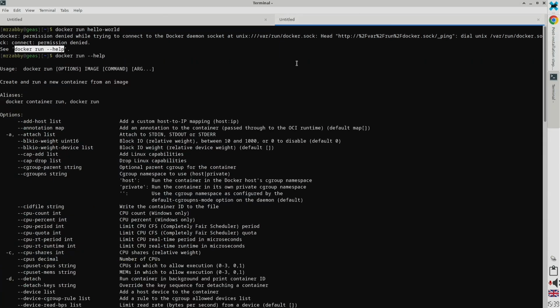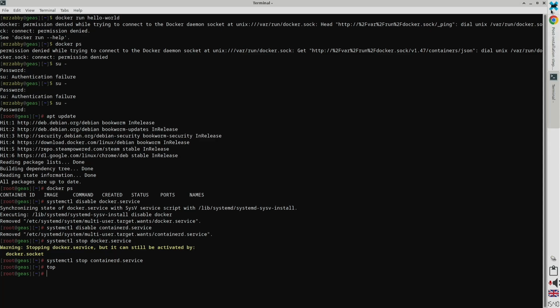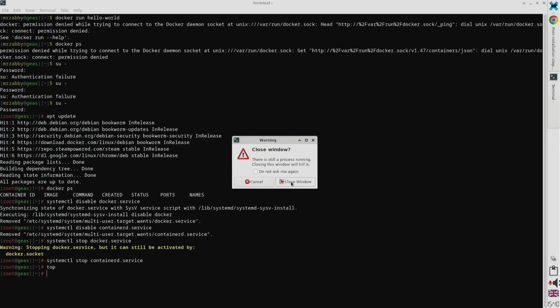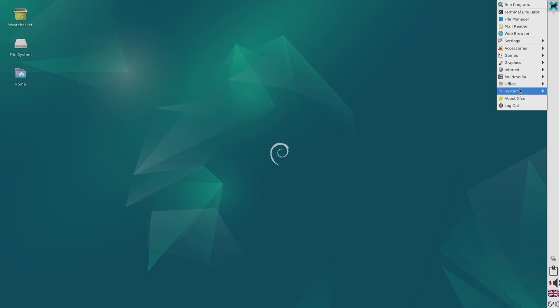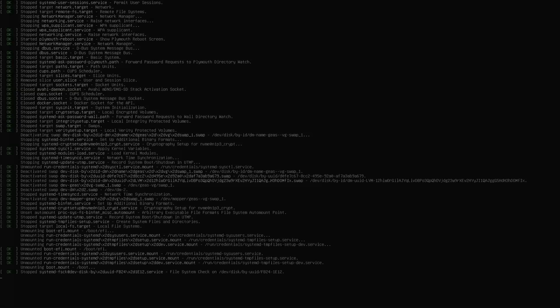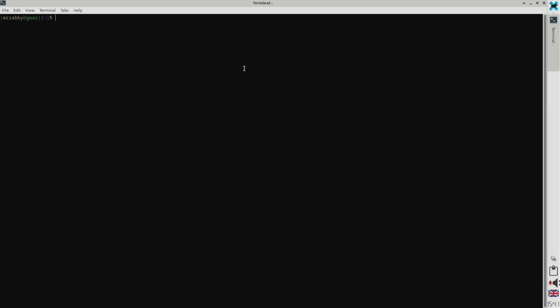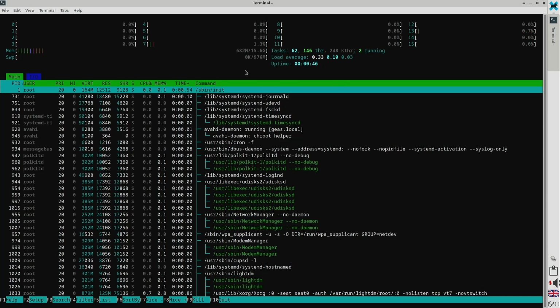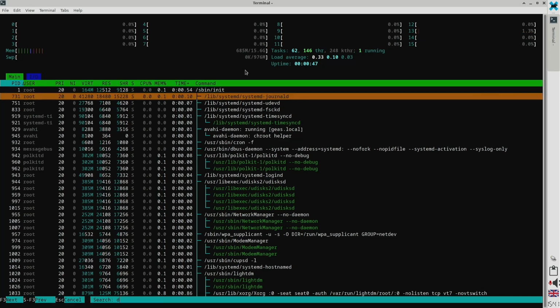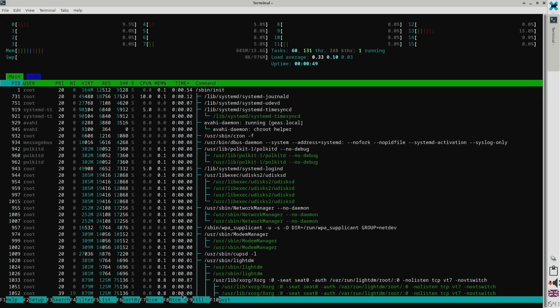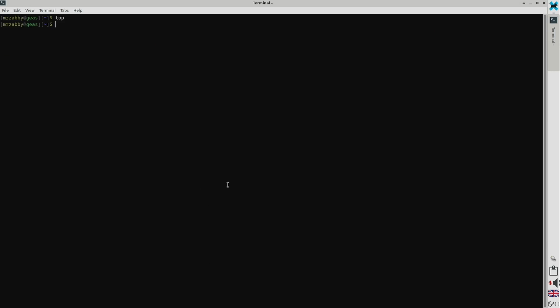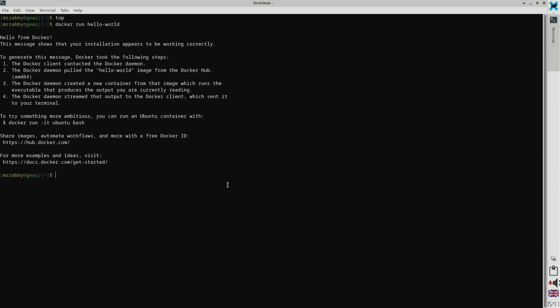Do I need to reboot the system? Why not? Let's try. Okay. So it should not be running. Yeah, it's missing. Cool. Will it work now? Okay, so I had to reboot.